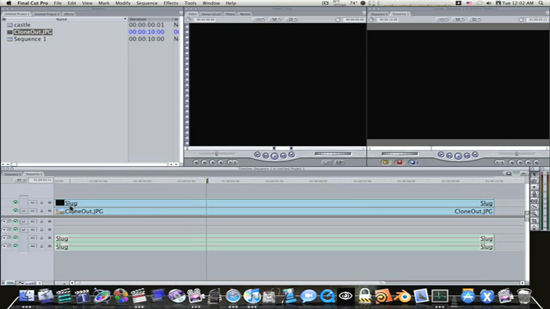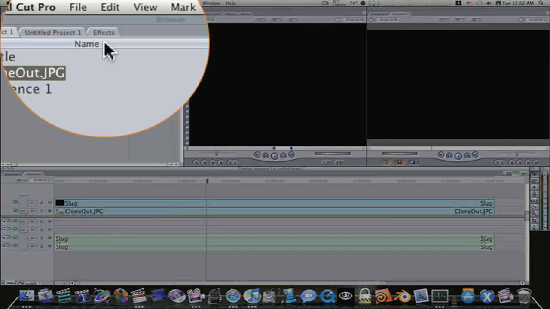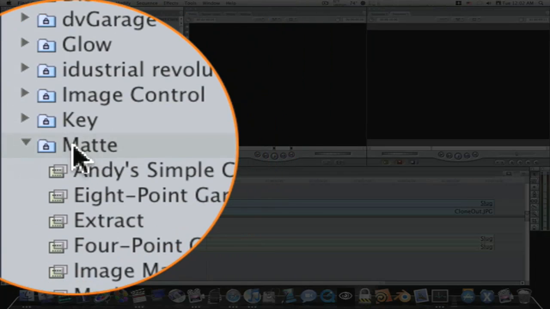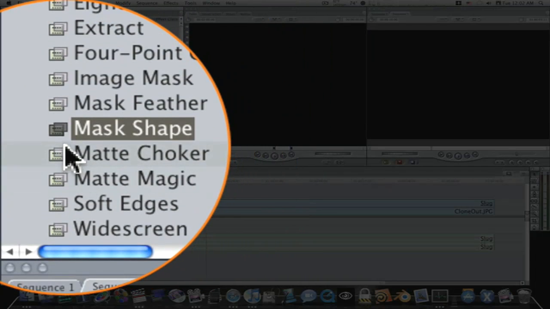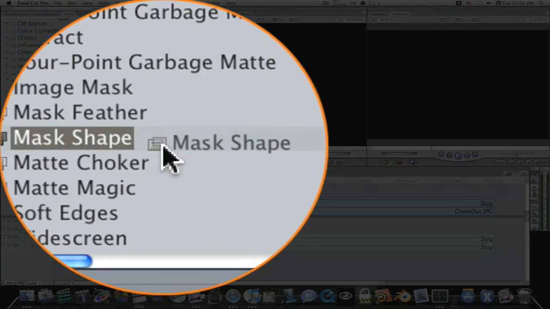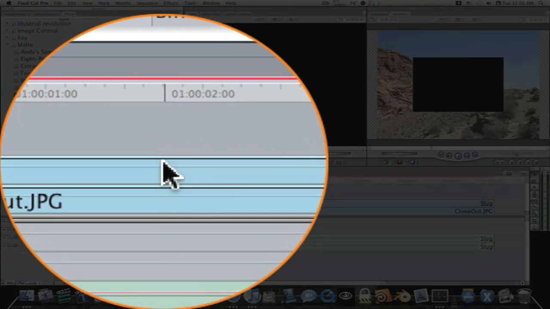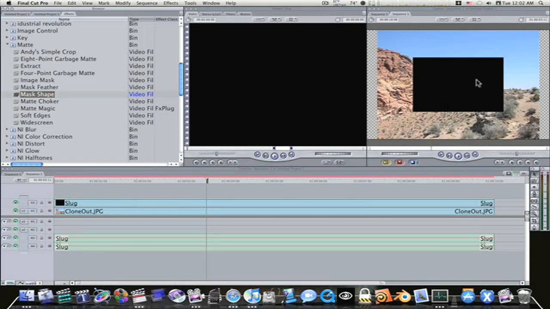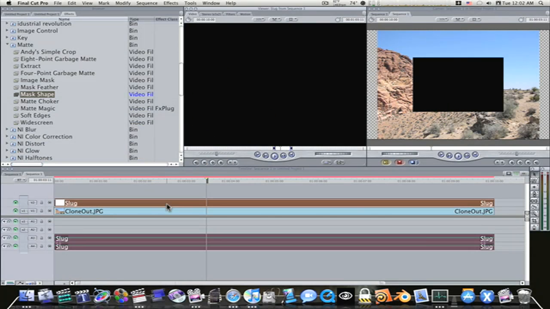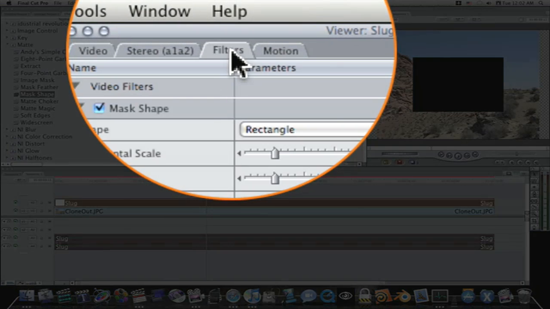So now what we want to do is add a filter to this slug. So go to your effects, scroll down till you find matte, and under matte you'll see mask shape. Take your mask shape and drag and drop it onto your slug. Now you'll see this come up in the viewer. Double click your slug to load it into the viewer and click on your filters tab.